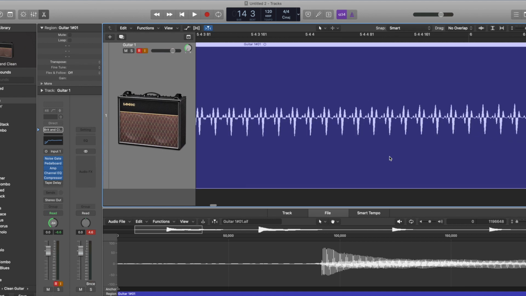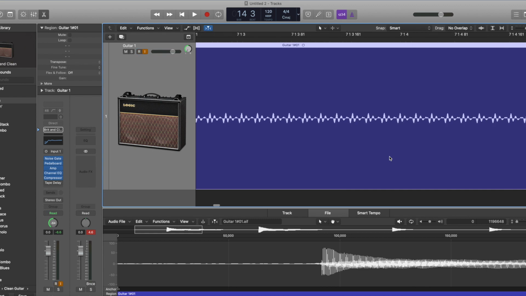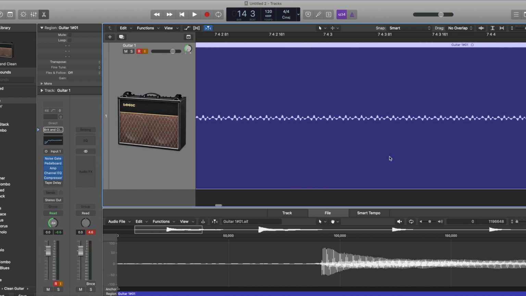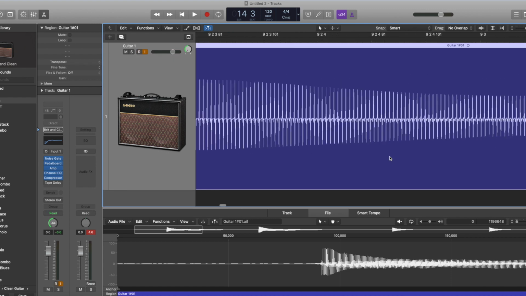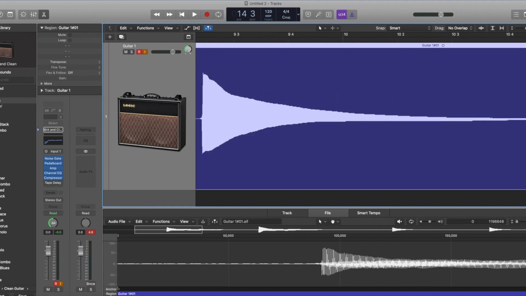Then if we move on to the high E signal, you'll see that the frequency of these sine waves is much greater. It's a higher frequency because when you hit the high E string, it vibrates faster, and that's what gives you the higher tone.